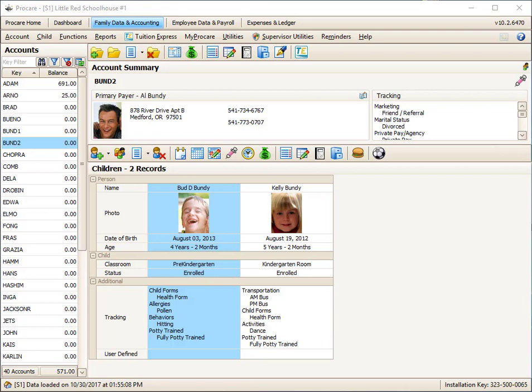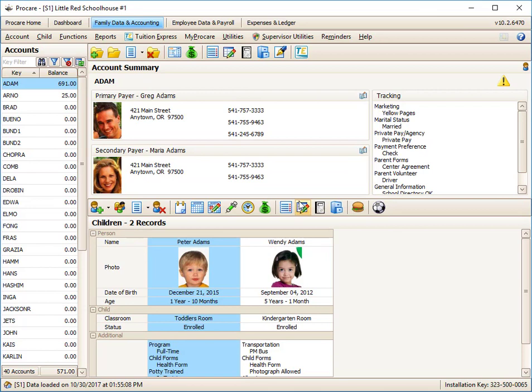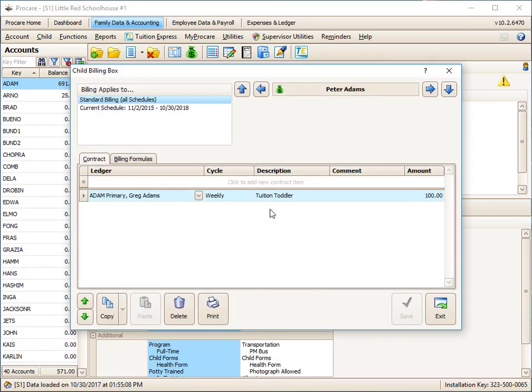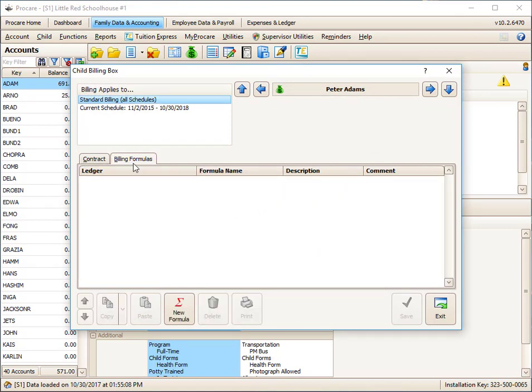So let's say I want a late pickup charge. My center closes at 5 o'clock and I want to bill $1 a minute for late pickups. So I'm going to go to Peter Adams. I'm going to go to the billing box. This time, however, I'm not going to do a contract. I'm going to select billing formulas.